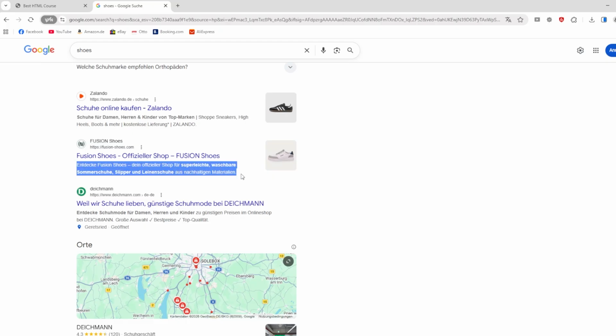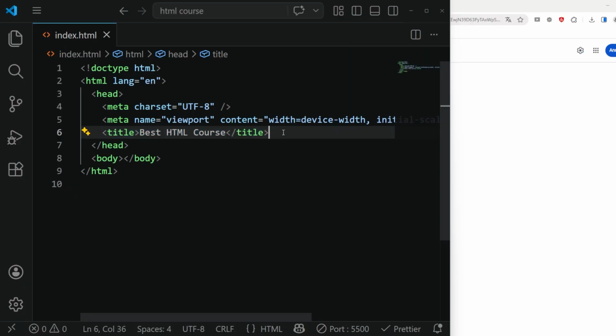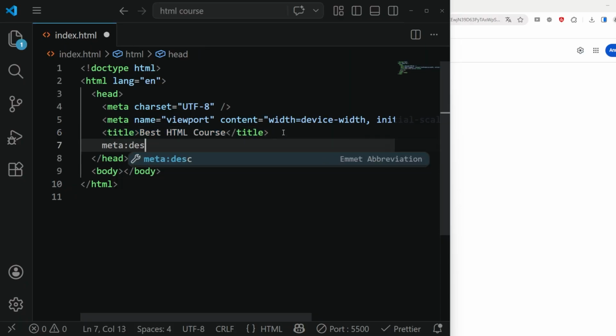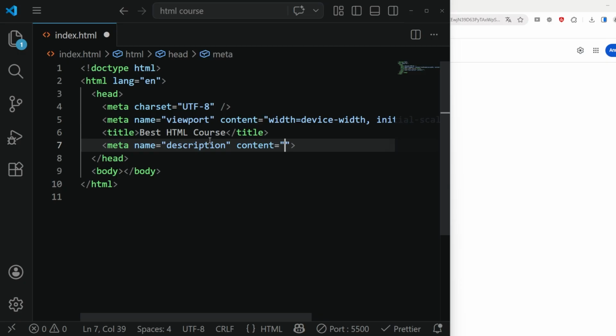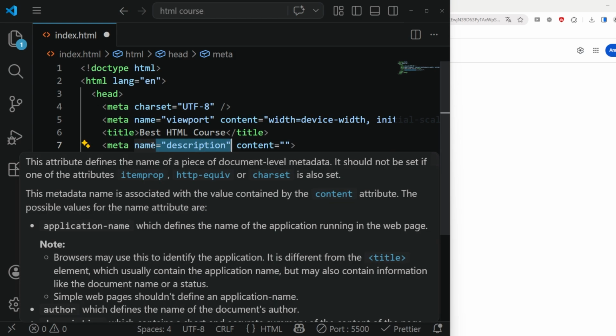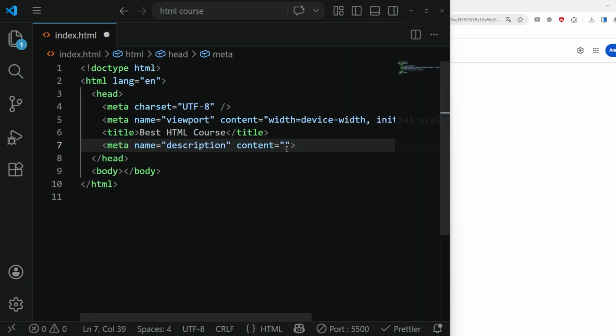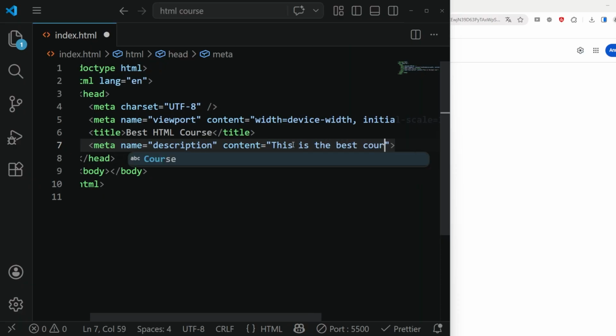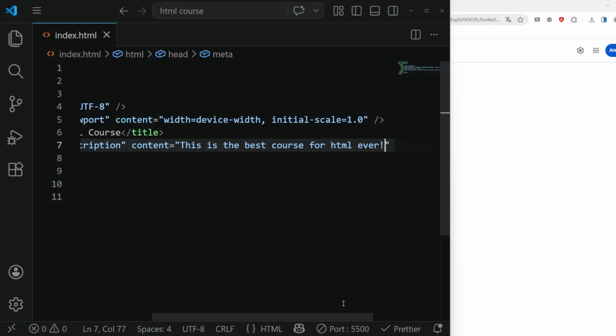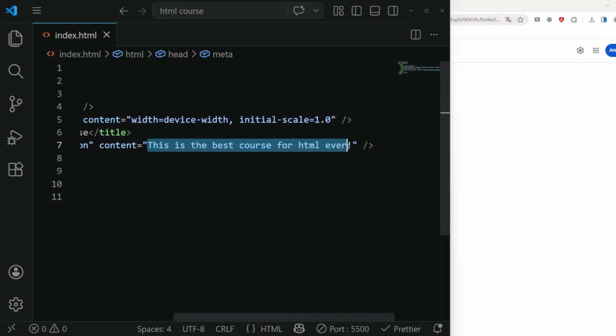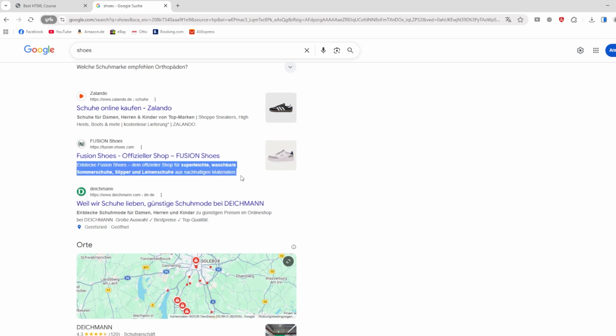Right here, you can also see that we have a description. So I could also add a description within your head section by using meta:desc. And you can see this here is the power of using an IDE. We can just use meta:desc and press enter. And this will automatically create the meta tag for us that allows us to add a description. The name attribute essentially defines that this here will be a description, and you don't need to understand what attributes are just yet, but just remember that this here says this is going to be our description tag. And the content attribute, again, you do not need to understand attributes yet, but right here we can just define our description. So this is the best course for HTML ever, for example. Doesn't matter. And this description right here, so whatever we've defined right here, will now be displayed right here in the Google search engine, for example.